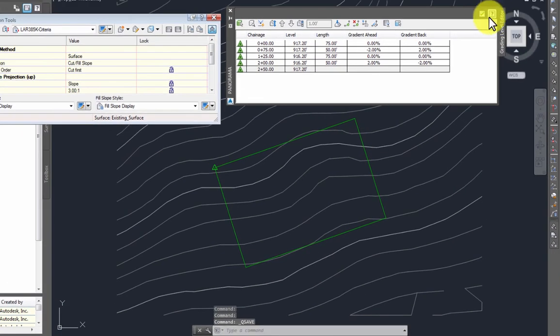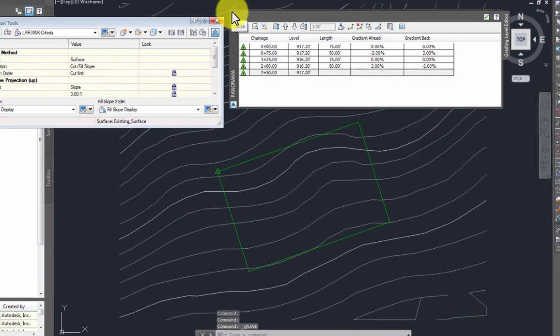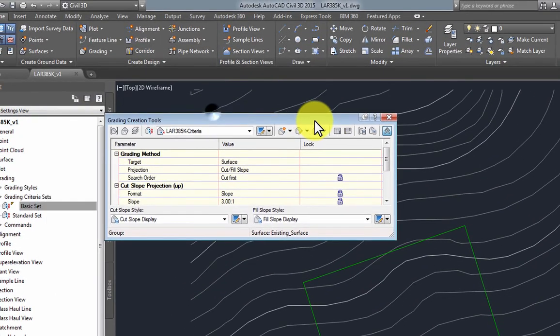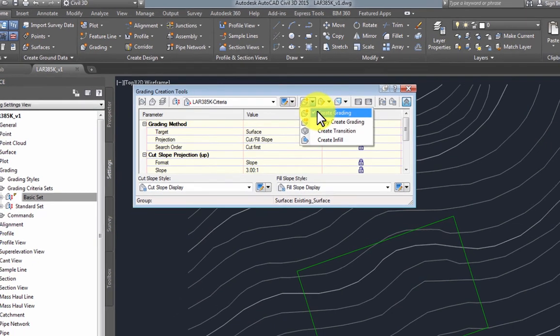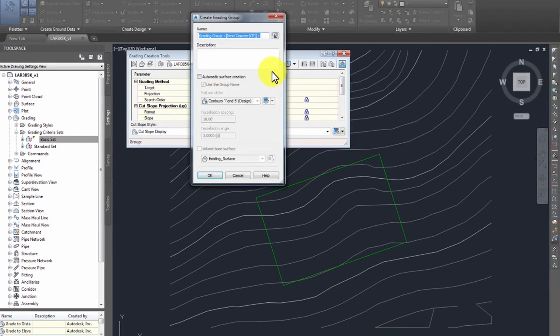Hit File Save. We can close this dialog box, and now we're ready to use the feature line to create a grading. Create grading. It's going to assume you're going to make a group. I recommend creating a grading group always. We're going to call it flat pad. You could call it sloping plane.